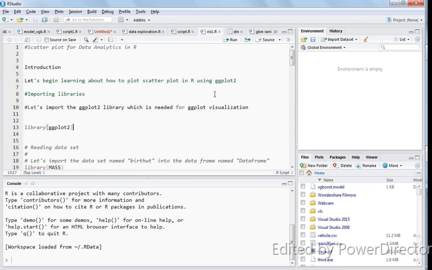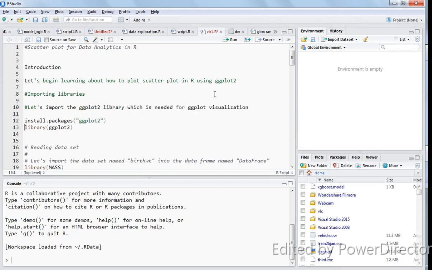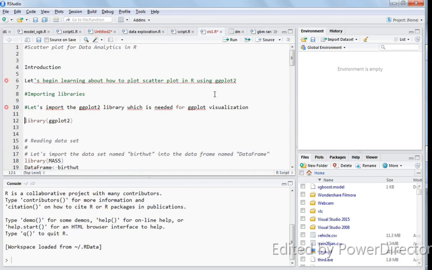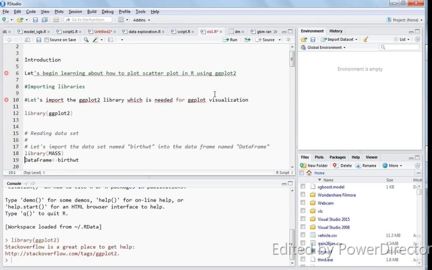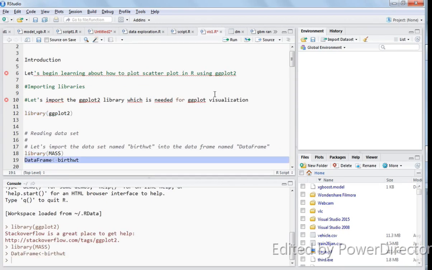If you have not installed it, you should install it using the command install.packages ggplot2, then select it and hit Control Enter. Now import this library ggplot2 and the library MASS, and then store this birthwt dataset in the object data frame. So this is the dataset which we are going to visualize using the library ggplot2.